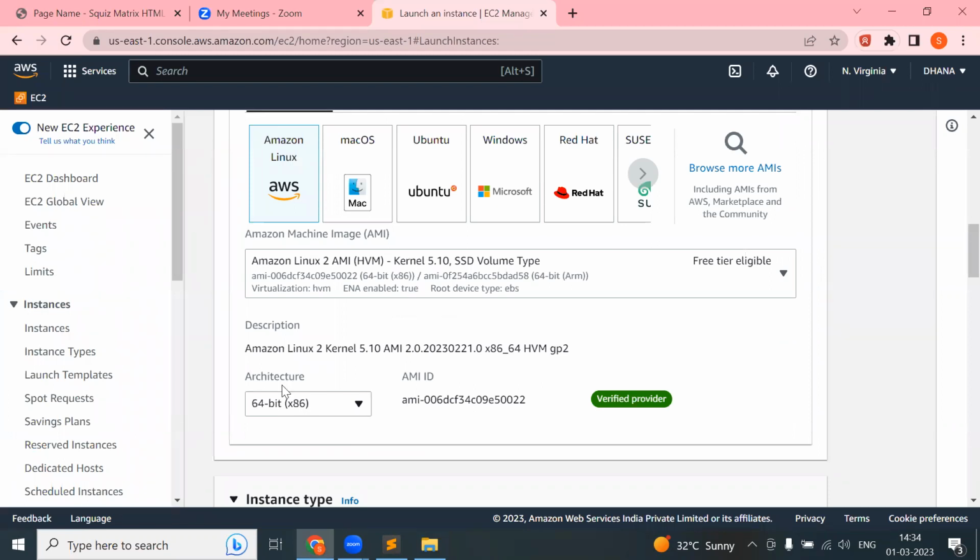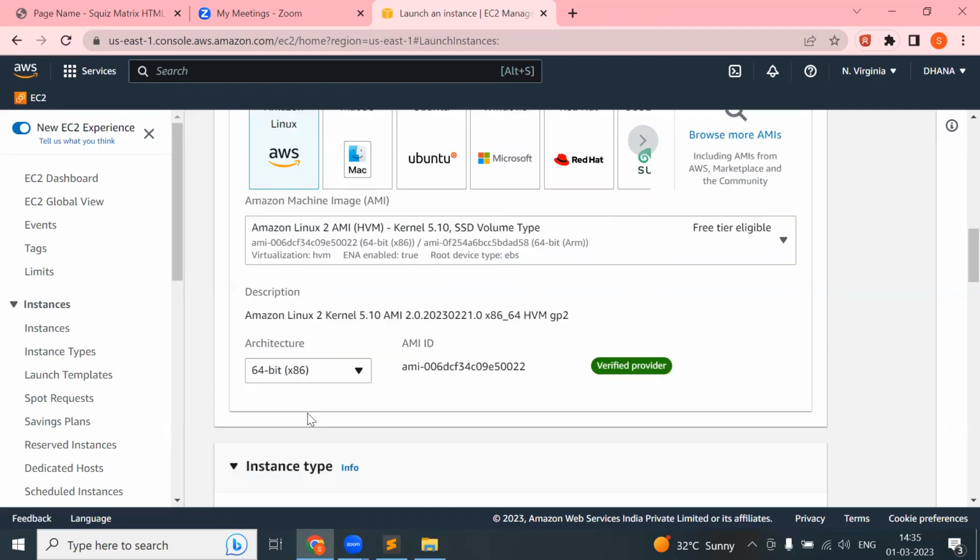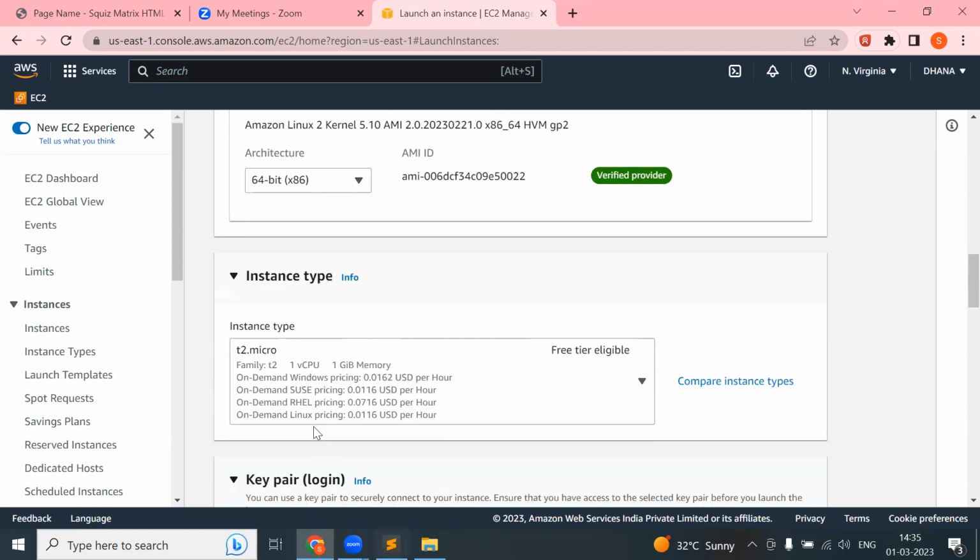So this version supports both 64-bit as well as 32-bit. x86 is called 32-bit only. There is no such thing as an 86-bit in any OS. There are only two: one is 32, another one is 64. If you choose 64-bit, it also supports the 32-bit architecture and the 32-bit operating system as well.